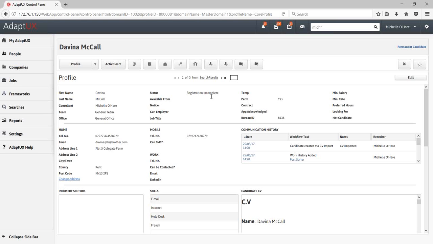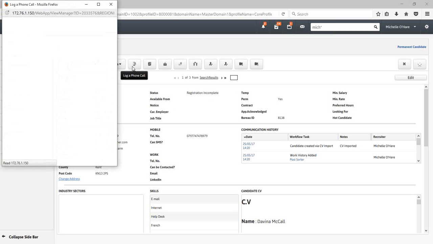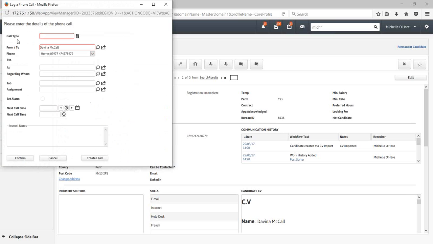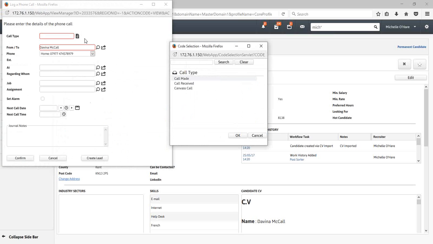Now, let's imagine Davina's just applied for a job, or she sent you her CV in response to an advert, so you've imported her into the system and you want to give her a quick call. You'll click on this icon here, log a phone call. From here, anything that's in red is a mandatory field in the system. So we've got call type. Clicking on the black arrow will give you the options: call made, call received, or canvas call. Canvas call just means anything that's business development related.